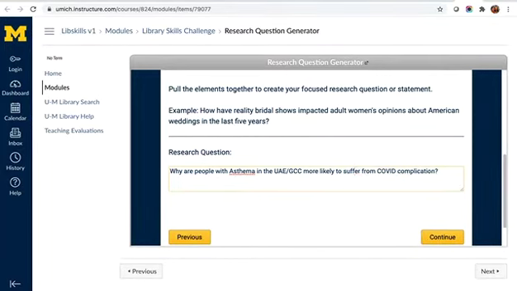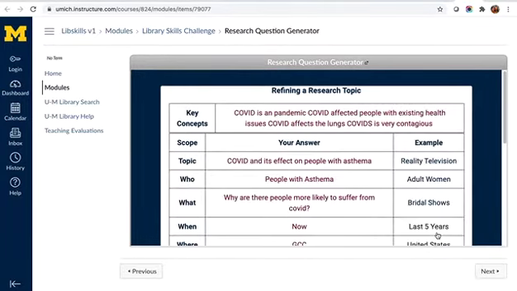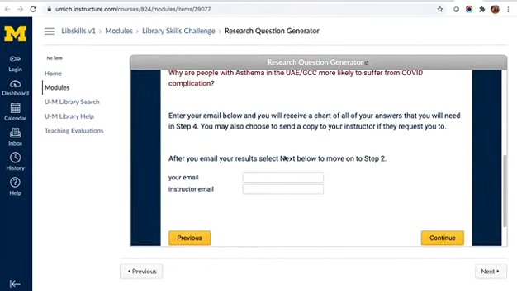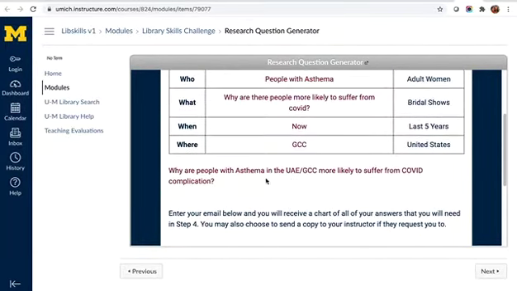Okay, and so now I've worked those things together and maybe thought about how I want to approach it. And so I can press continue, right? And then step 4, you have the option to email the results to you and me as well. But here I have what I can start working with when I'm looking at my research question.